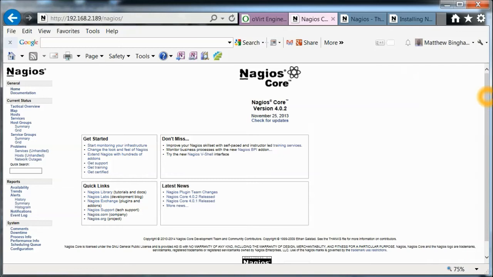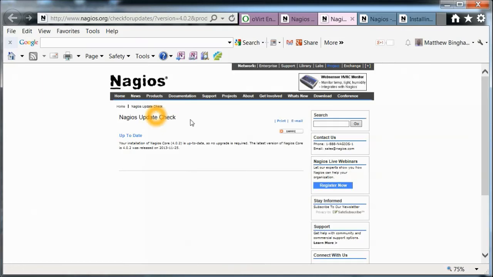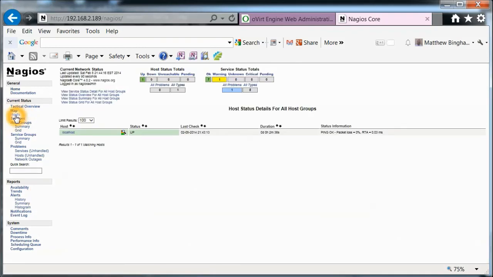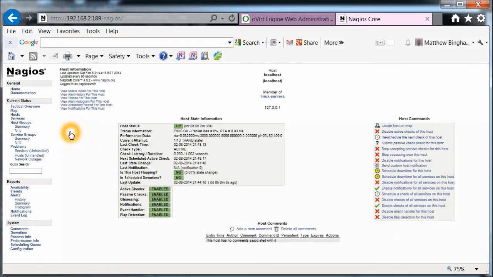And there's the Nagios core. Looks like it installed pretty decent. Check for updates here real quick. Up to date, so you've got the latest and greatest. Everything looks good that way. Look at our localhost here. Everything's up. Everything looks good.